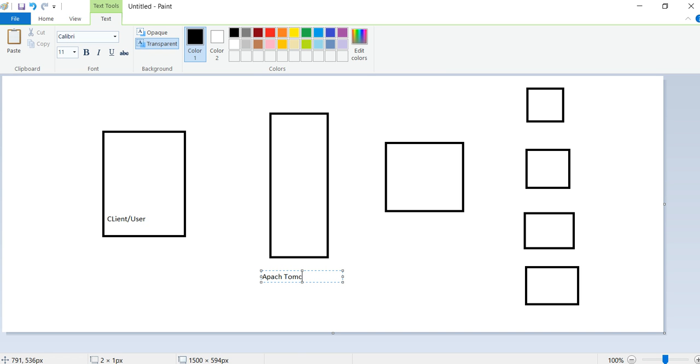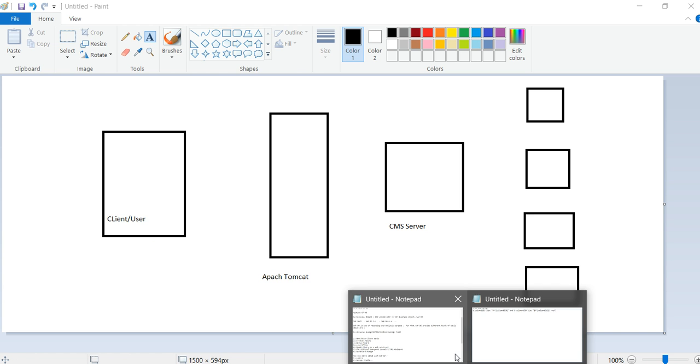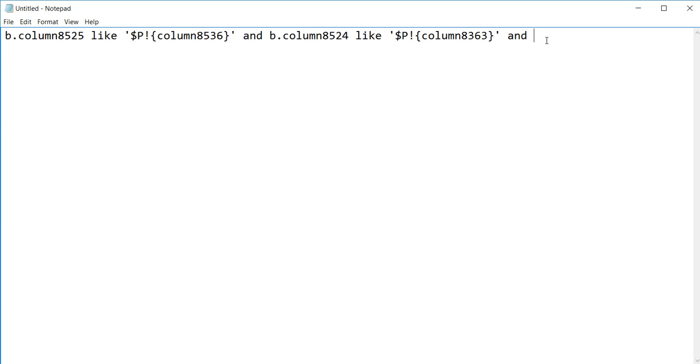Apache Tomcat, and the second one is the CMS server, Central Management System. Okay, so I'll also write a scenario. Suppose boserver.com is your server IP. I'm just designing one scenario.